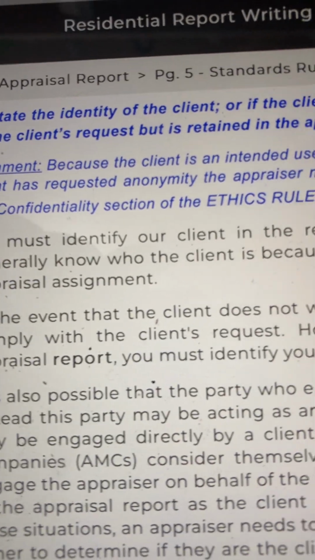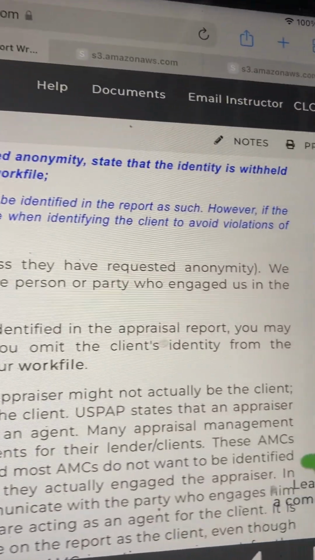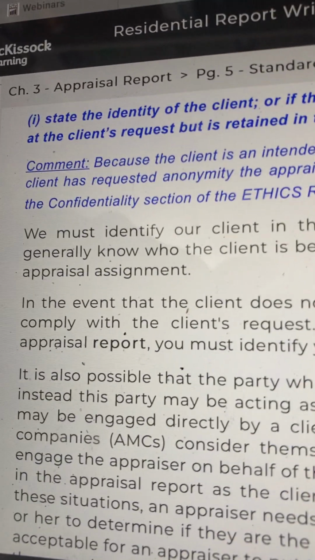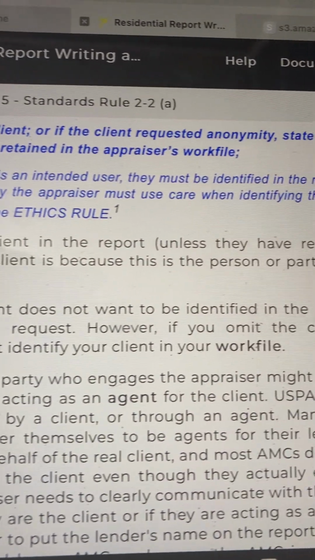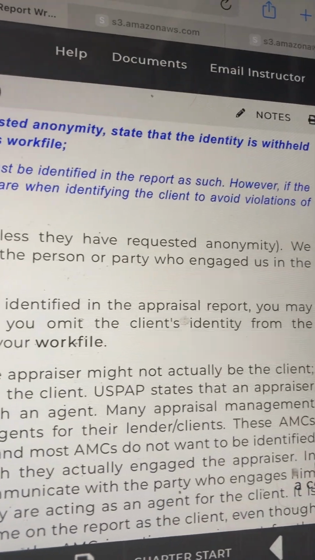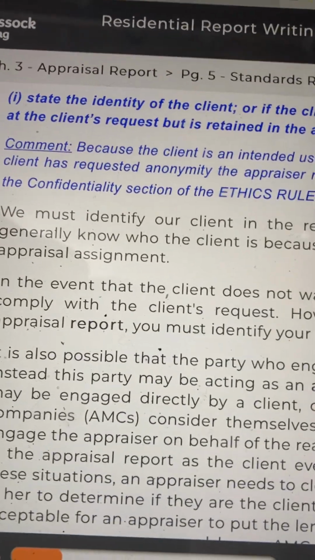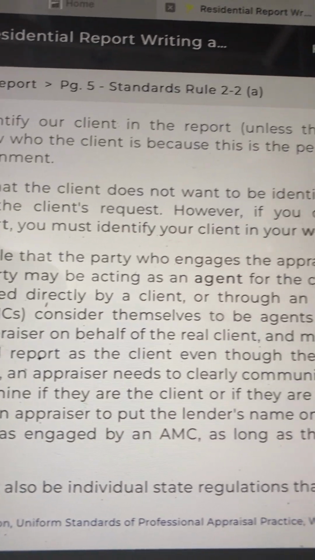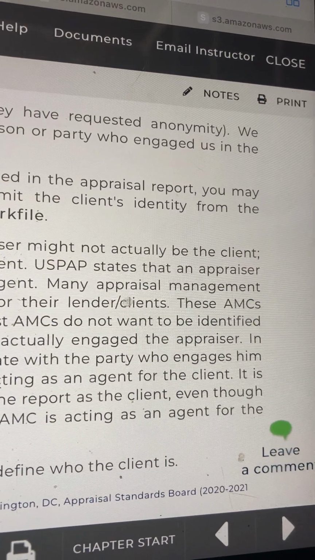Comment: because the client is an intended user, they must be identified in the report as such. However, if the client has requested anonymity, the appraiser must use care when identifying the client to avoid violations of the confidentiality section of the ethics rule. We must identify our client in the report unless they have requested anonymity.